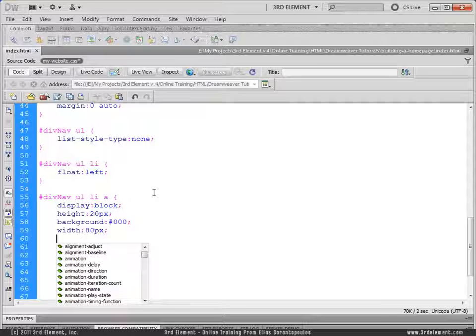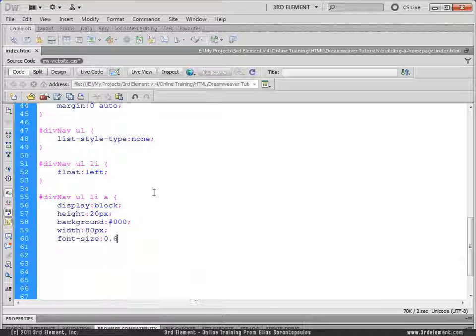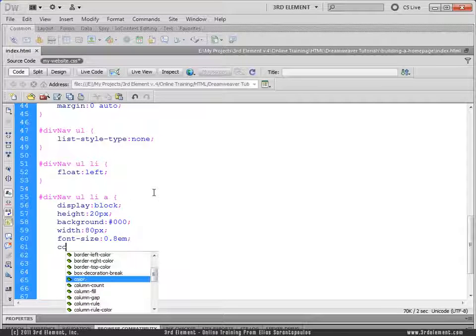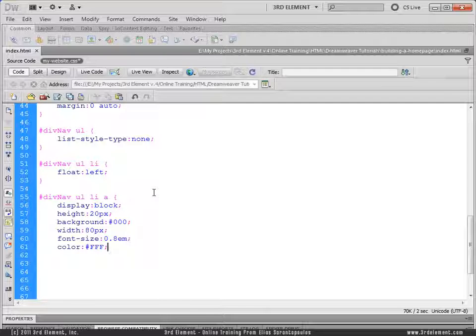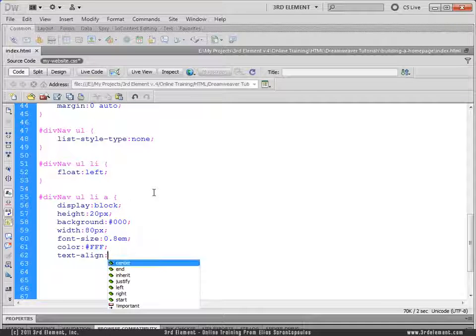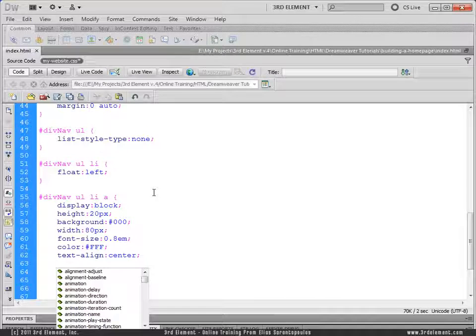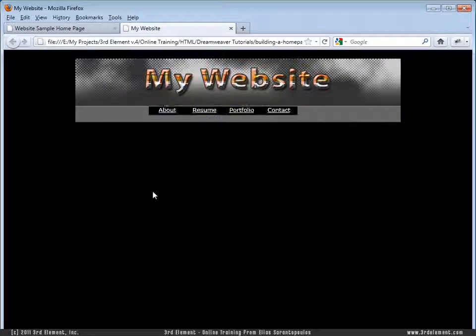And what else? Well, they're going to have a font size, and I have 0.8 em. They're also going to have a color, and I'm using a white color here. And also they're going to be placed in the center, horizontal center. And let's close this for now. So let's go right here and refresh.